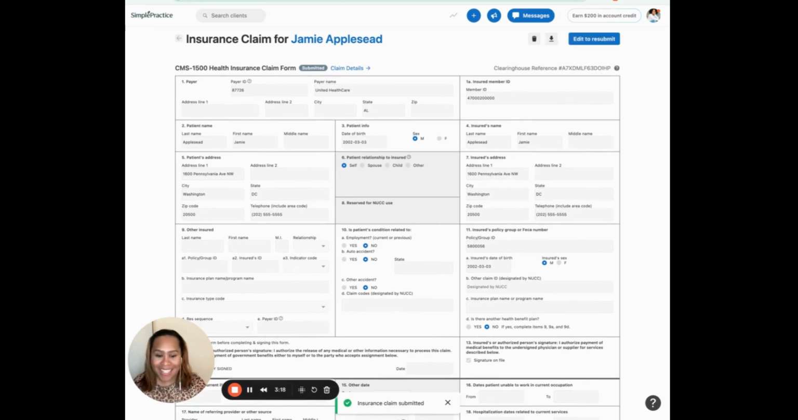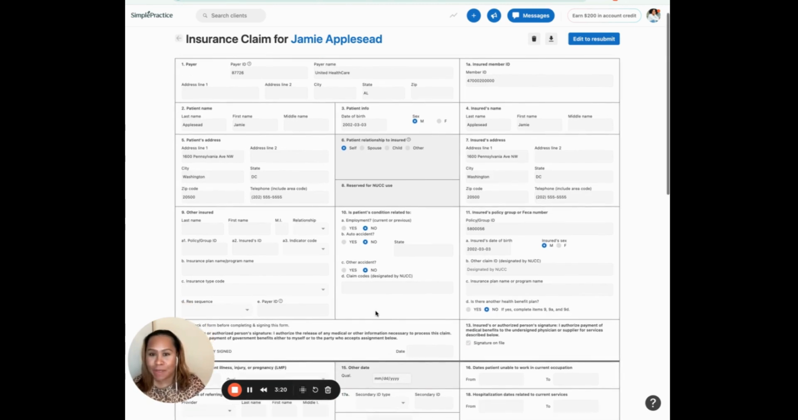Click submit and it's done. See down here, it says insurance claim submitted. Now, this is when you can celebrate, right? No. So we want to monitor the claim. So you can celebrate for the fact that you submitted the claim.